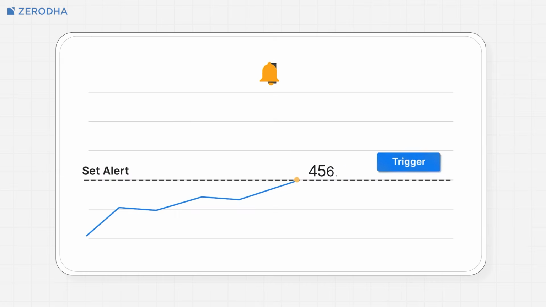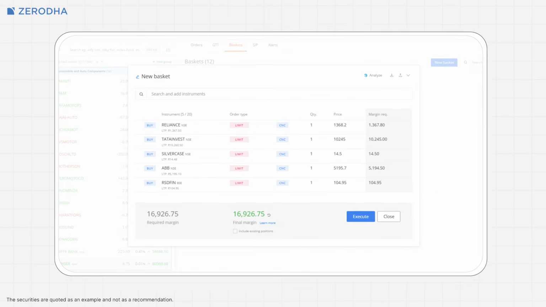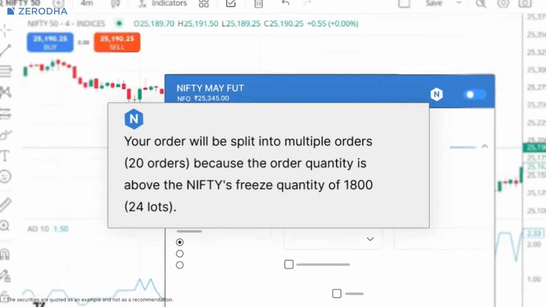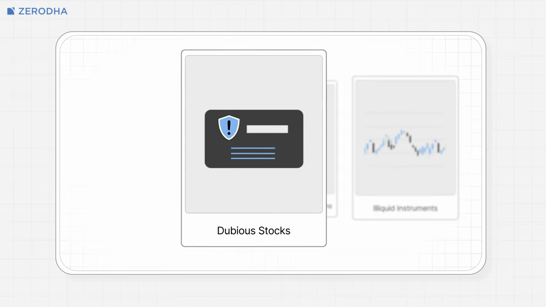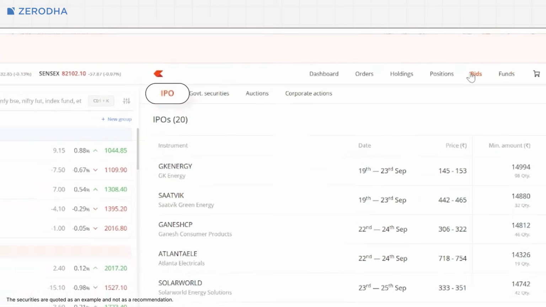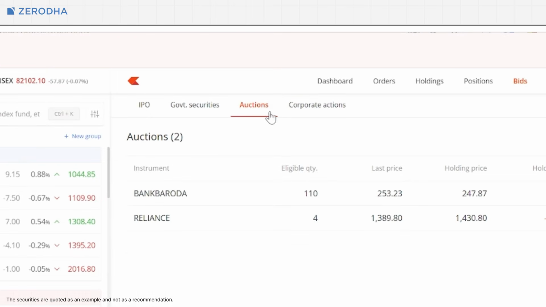You can set price alerts so you don't miss opportunities, create and manage multi-stock baskets, and get proactive risk warnings through nudges for dubious stocks, illiquid instruments, or significant corporate actions before you even place your order. You can also apply for IPOs and auctions directly within Kite.